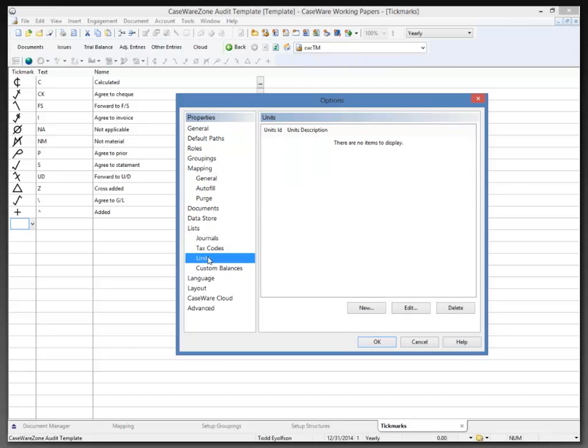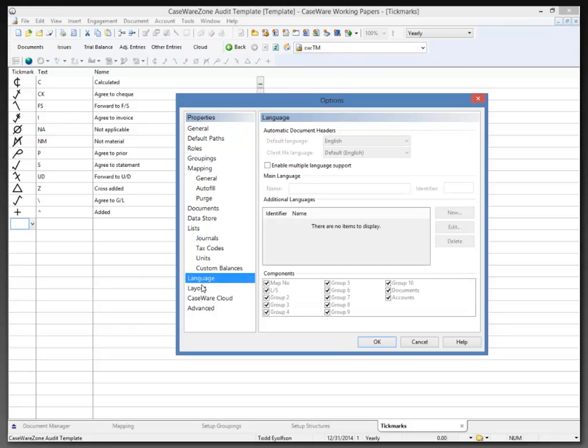There are also units for performance measures and custom balance options in the event that you needed more balances than what Caseware Working Papers already currently provides. Now, there are language settings here as well, where you could input different languages for the descriptions of map numbers, leaches through group 10, documents, and account information. Mine is just on the main language, which in my case is English today.